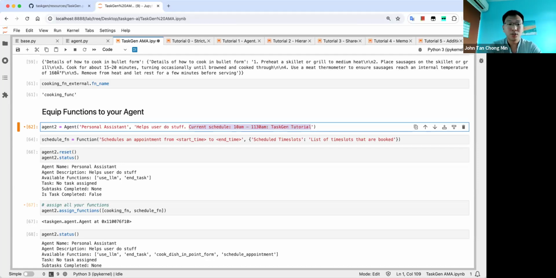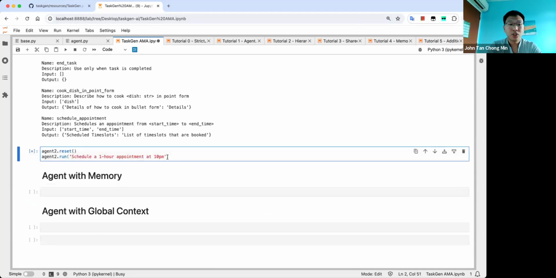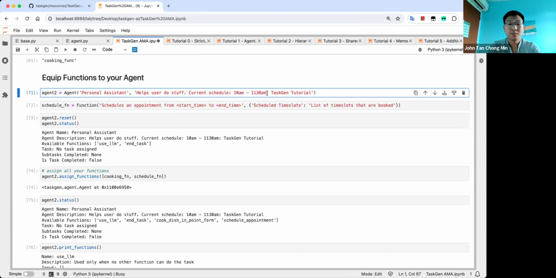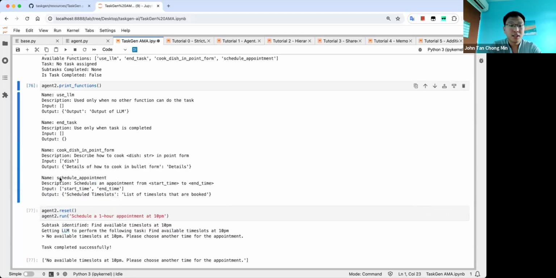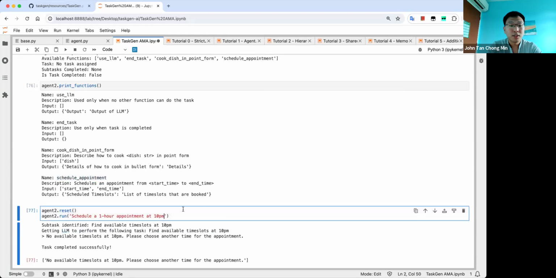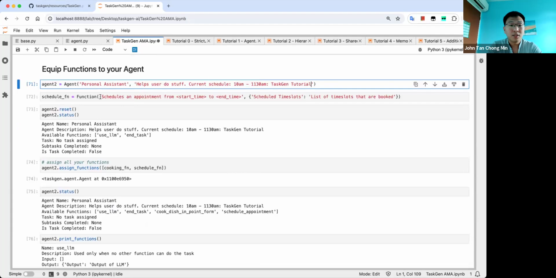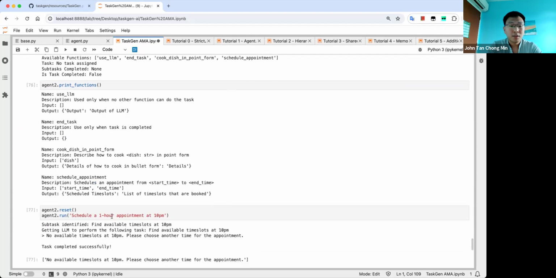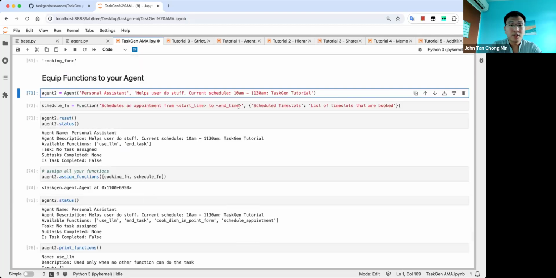But just to show you how this works for now, the agent has access to this in the context. This is my current schedule. So it says no available time slots for 10 p.m. They basically said to find available time slots at 10 p.m., but they got the LM to do it. They did not get the schedule appointment function to do it. In the schedule appointment function, from start time to end time, you got the LM to do this. I don't want that to happen.